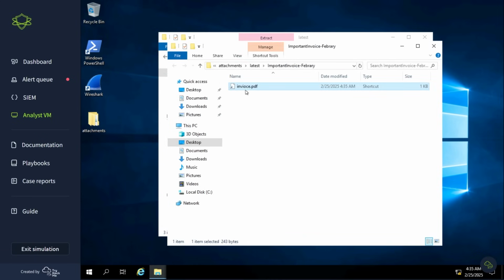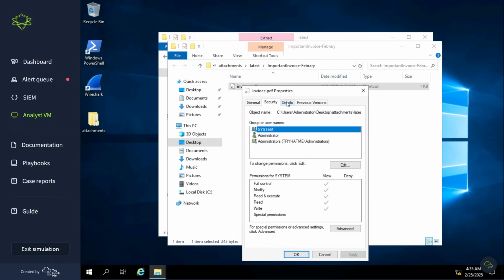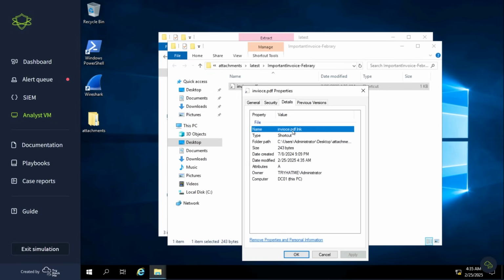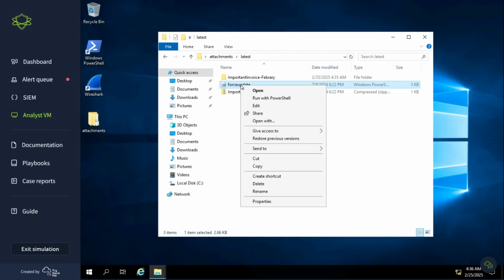Oh, wow. Invios.pdf. Looks like a LNK or Windows shortcut file. Can I take a look at the properties here? I'm kind of getting nerd sniped, though. I do really want to go see what is in that PowerShell script. Oh, invios.pdf.lnk. Owner with the domain administrator from DCL1. We're on the domain controller. Alrighty. Let's put that one away for now, but let's go see what our force update is really doing.